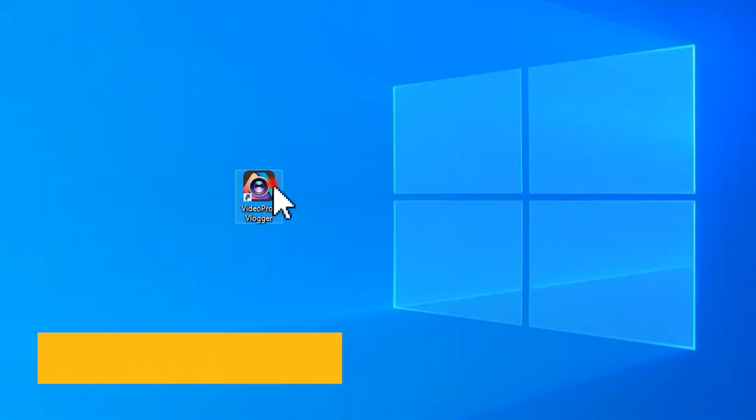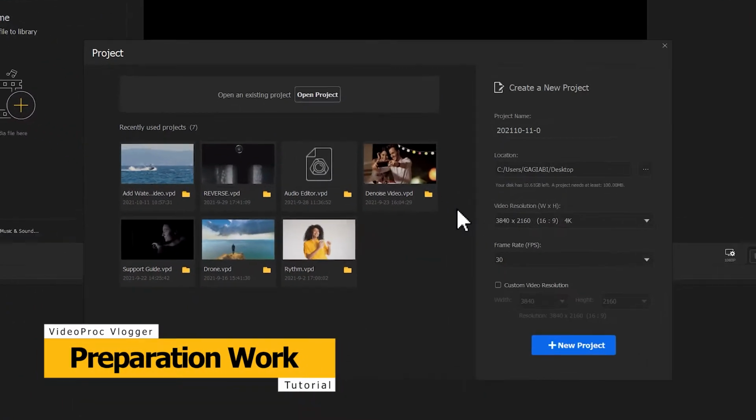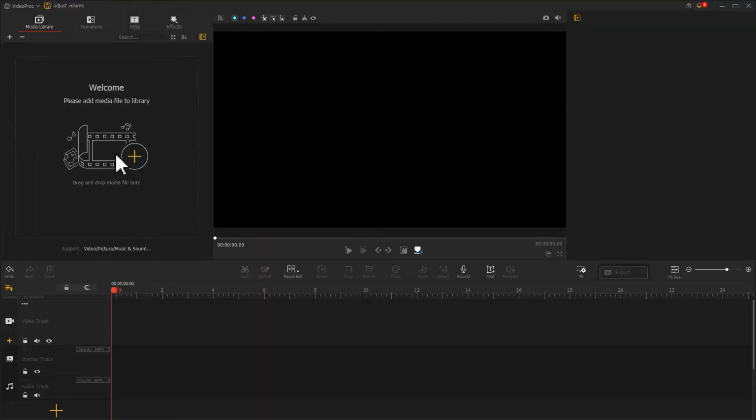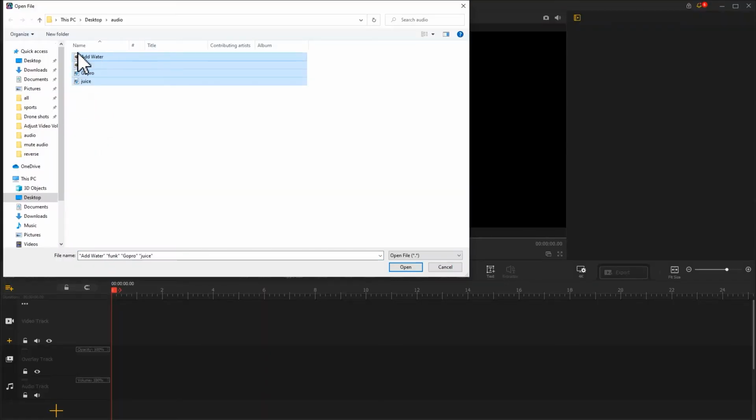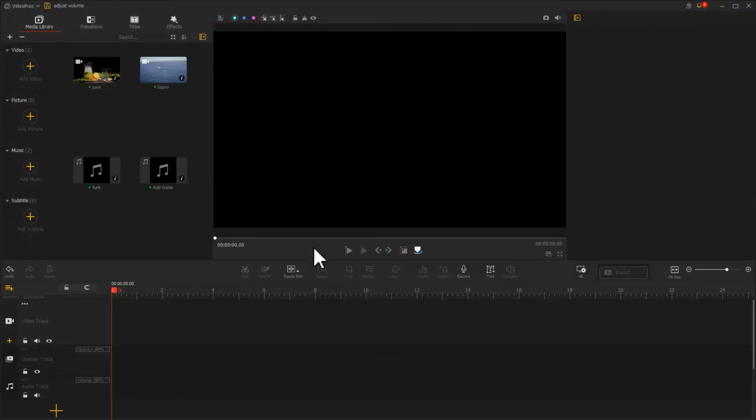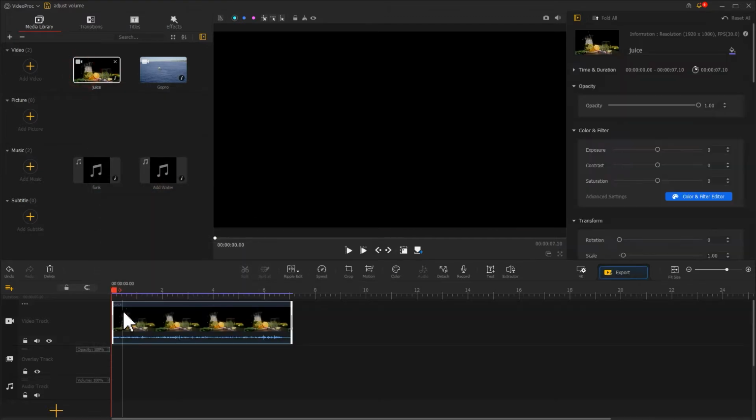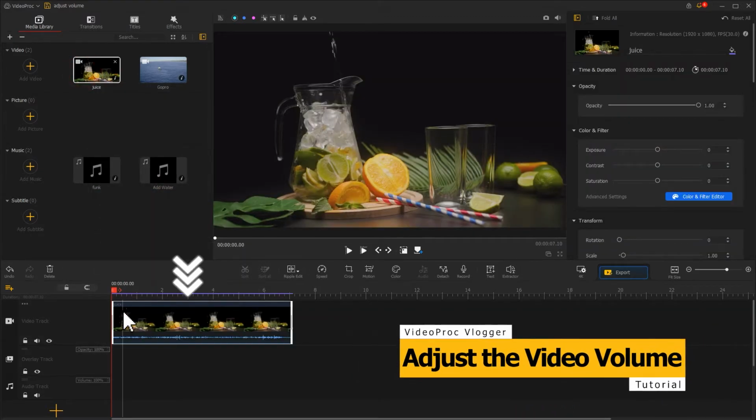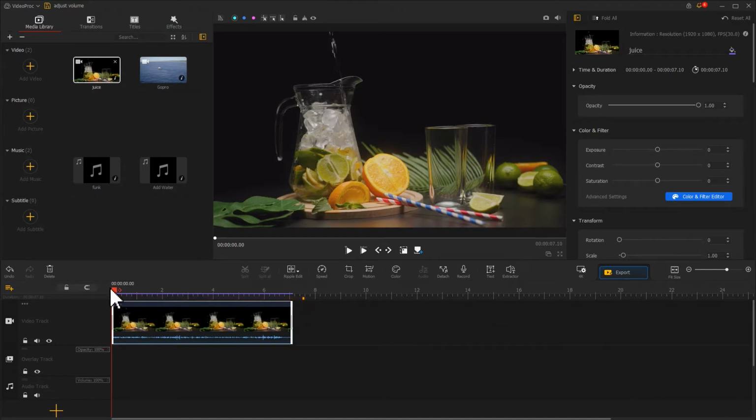Launch the software. Then, as usual, create a project. Drag the video from your device to the media library, and place the material you're going to work on to a video track. You drag the video clip to the video track here. Make sure the soundtrack that comes along is available.